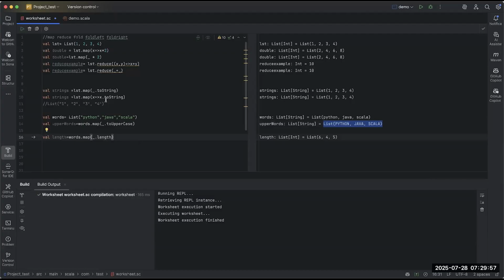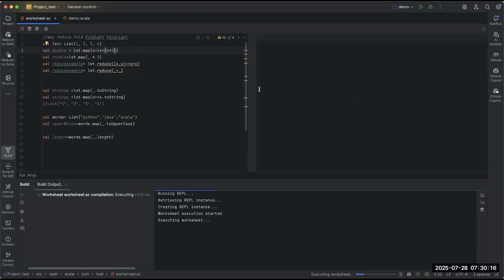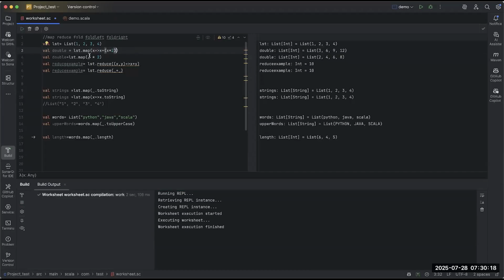So similarly, like here I have applied x into 2, if you want, you can implement x plus x into 2. So you can do whatever you want inside on each element. Different functions, whatever you want to implement, you have to write here and it will do it.